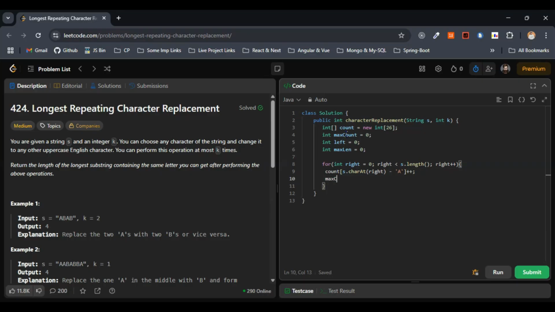So this will be max count equals Math dot max of max count itself. So let me pass max count here, and this one. So I have to go with count of s dot charAt right minus 'a' here. I hope this part is clear. So we are just updating the maximum frequency in the window. So easy, right?